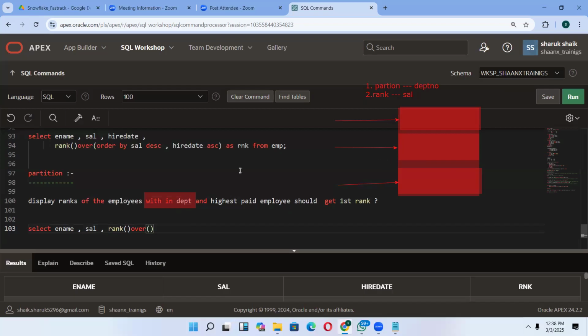Okay. First, no need to check. What I mean to say is, before applying the rank, I need to divide this table, right? Partition. So I want to write partition by which column? Department number. First, I want to partition. After partition, I want to order by the salary column, in descending order. That's all, guys. As rank, from the EMP table.